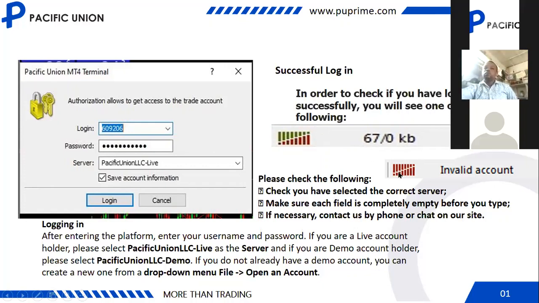But if you didn't input the information correctly, then you'll be seeing this. You'll be seeing a red bar and a red bar below, and you keep getting invalid account. I hope all are with me. You keep getting this invalid account, and when you have successfully logged in, then this will actually pop up.